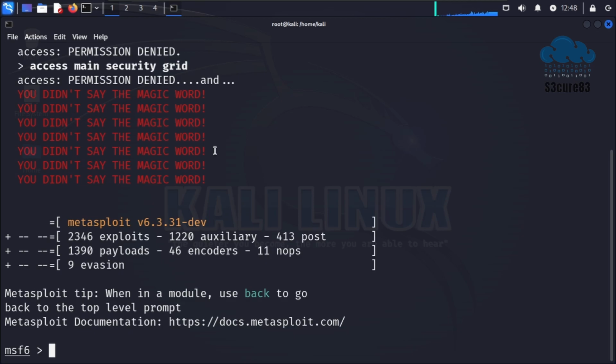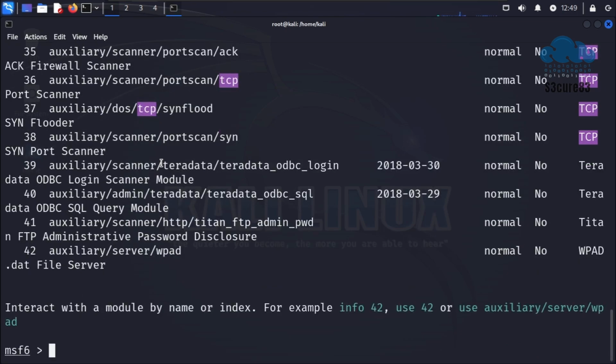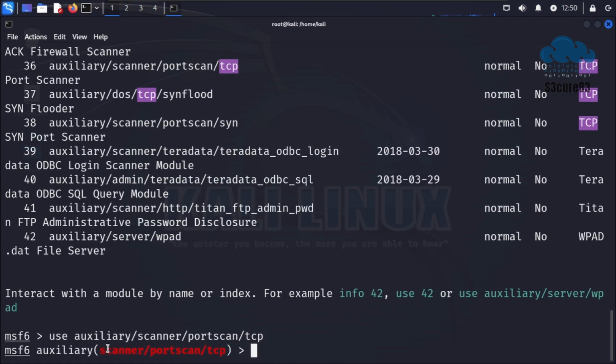In Metasploit, we have a variety of modules at our disposal. To search for the TCP port scanning module, type search and press enter. So this will list available port scanning modules. Today we will use the auxiliary/scanner/portscan/tcp module. Using the use command to select the TCP scanning module, type use auxiliary/scanner/portscan/tcp and hit enter.